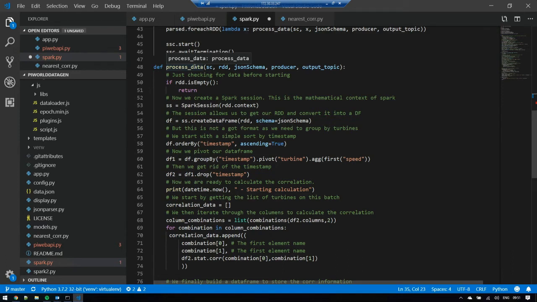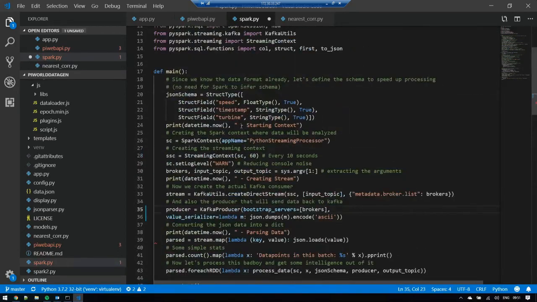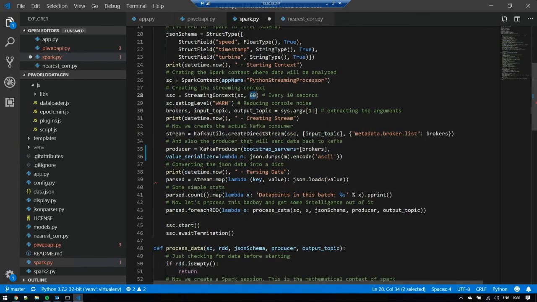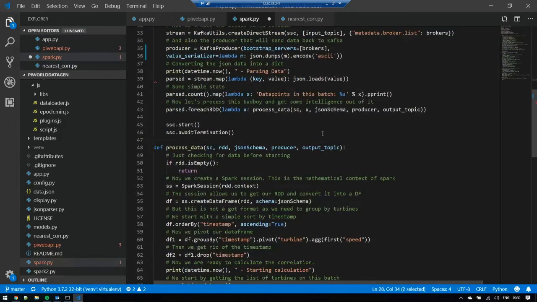And what I'm doing here, if you notice, when I create a context, I specify a minimum amount of time. So what I'm saying here to Spark is to wait at least 60 seconds of data to buffer. Then we process it. Then we go to the next batch of data. That's what we're doing here.